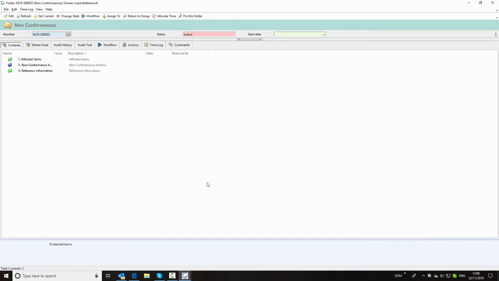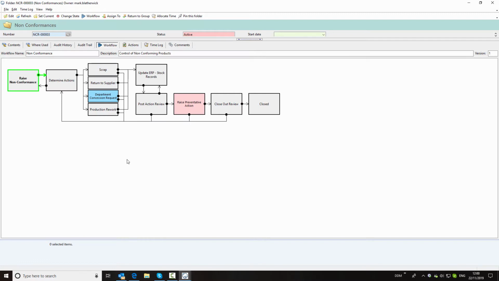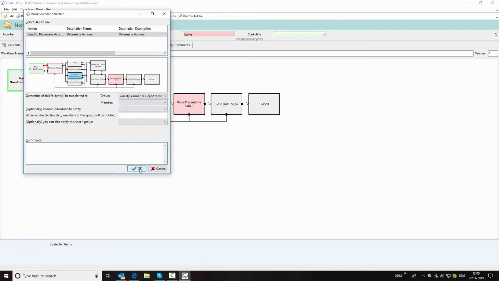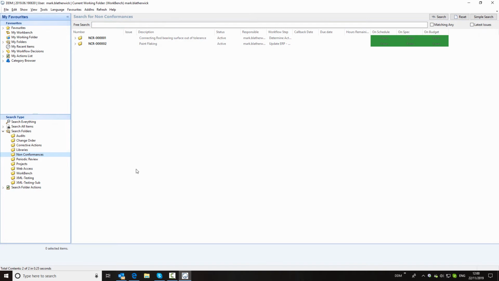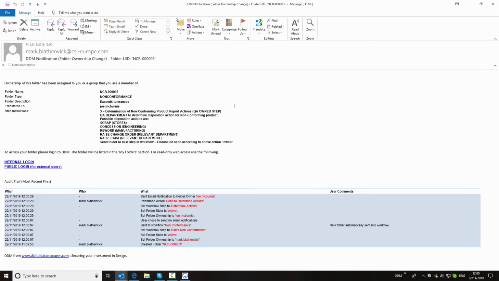So at this point I won't receive an email because I've just sent this to myself, and so no email notifications are sent. But if I send it to the next step and we send it to the QA department, then it won't allow me to send it to the group, so I will select another user, and in this instance then we should receive an email notification. So now that has been sent forward, so the email has been received and it looks like this.